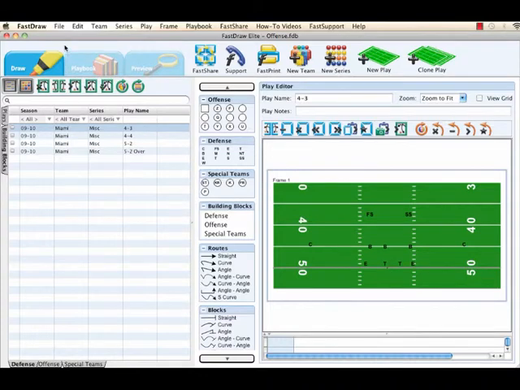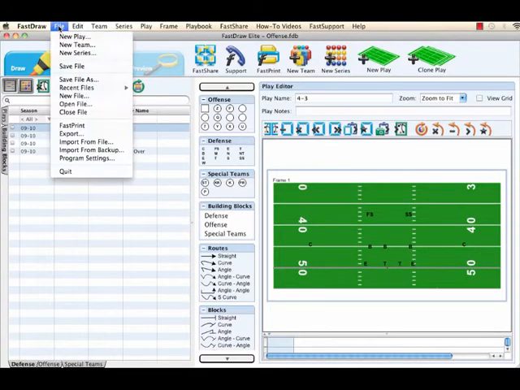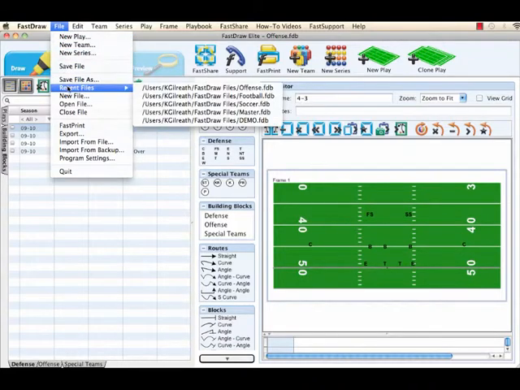Now the next time you open up your FastDraw, you can select File and select Recent Files, and now you'll be able to select your different files such as your master, your offense, defense, special teams, a quick and easy way to access all the different files that your staff uses to draw your play diagrams.